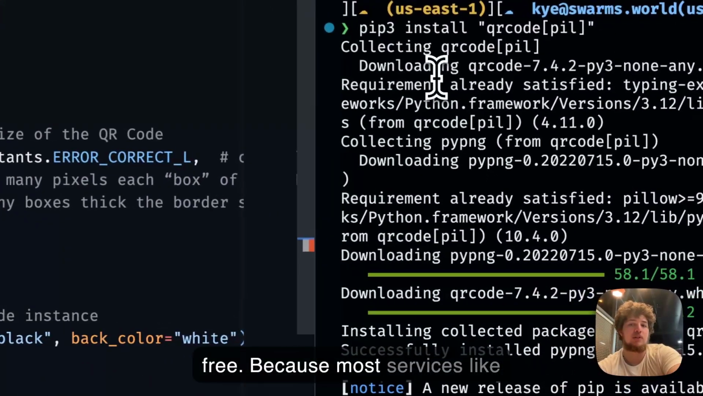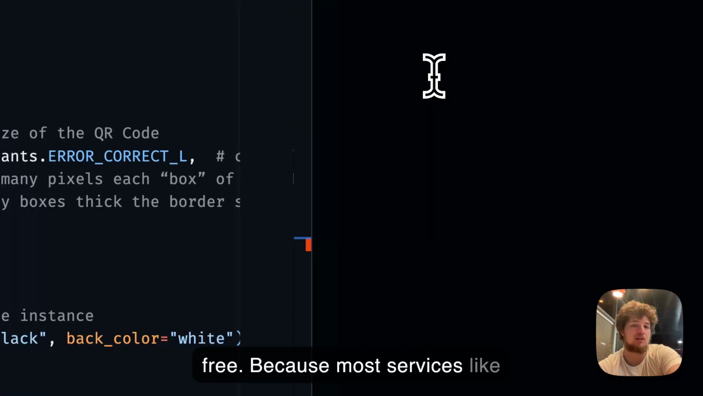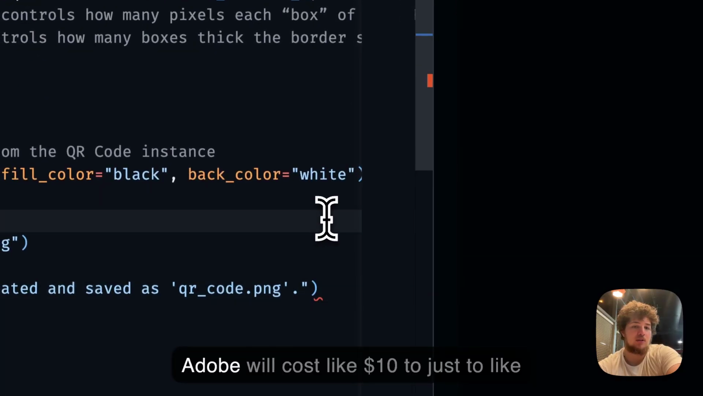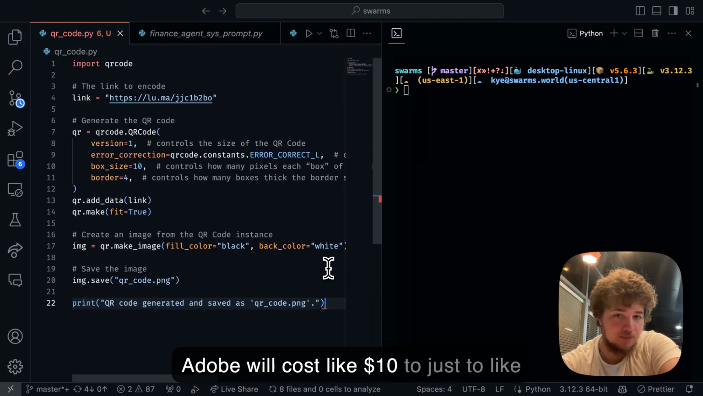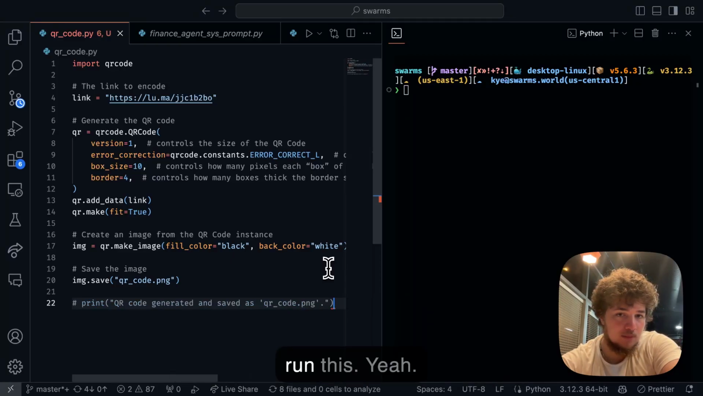Because most services like Adobe will cost like $10 to run this. I was going to assume you had to do some type of API call. Yeah.